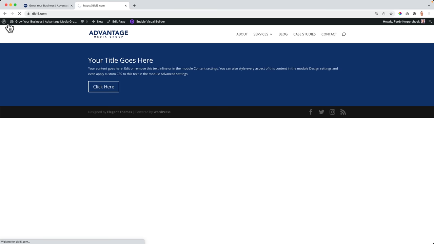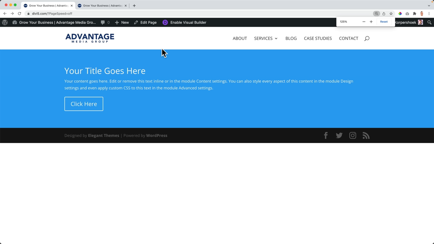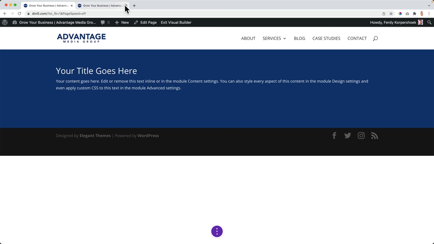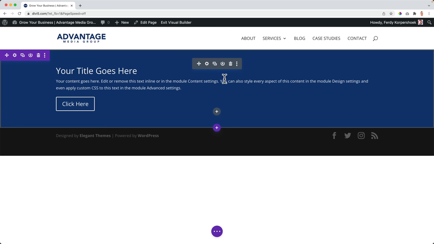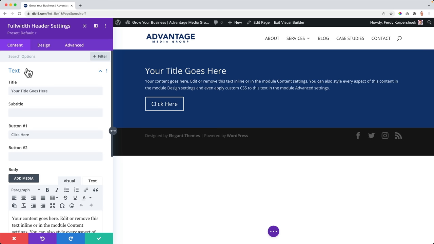Okay, and before I want to edit this page, I click on Command plus plus until it's 125 again. And then I want to enable the Visual Builder. Close this. So now it's that background, the different background, which is in the branding of our website. So it's a module, so I can adjust this area, and there it goes again. So my title goes here.